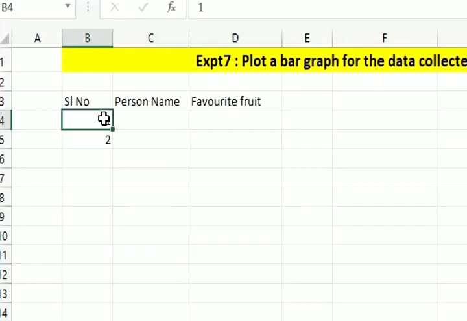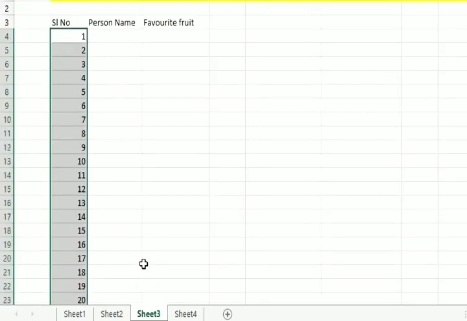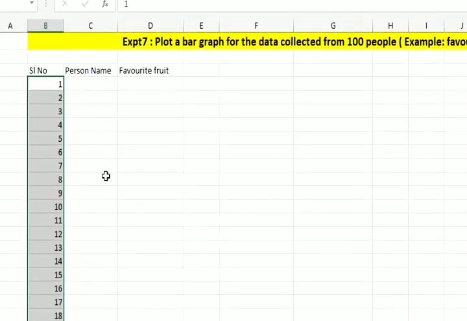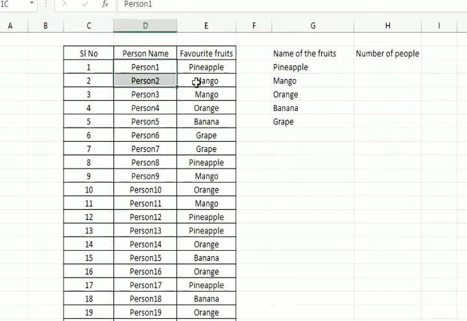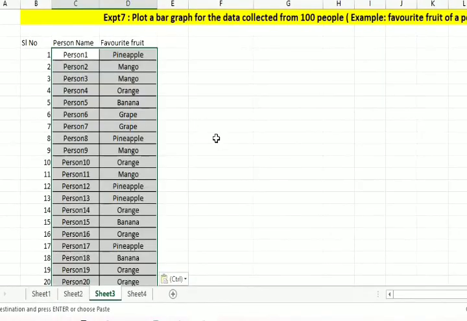Type 1, next 2, then select them, click on the plus mark, and drag till 100. So here 100 comes. Next, add the person names, person 1, 2, 3, and so on up to 100, and add the favorite fruit. Here I am going to take 5 fruit names randomly. I already added the person names as well as the fruit names, so I will just copy and paste.